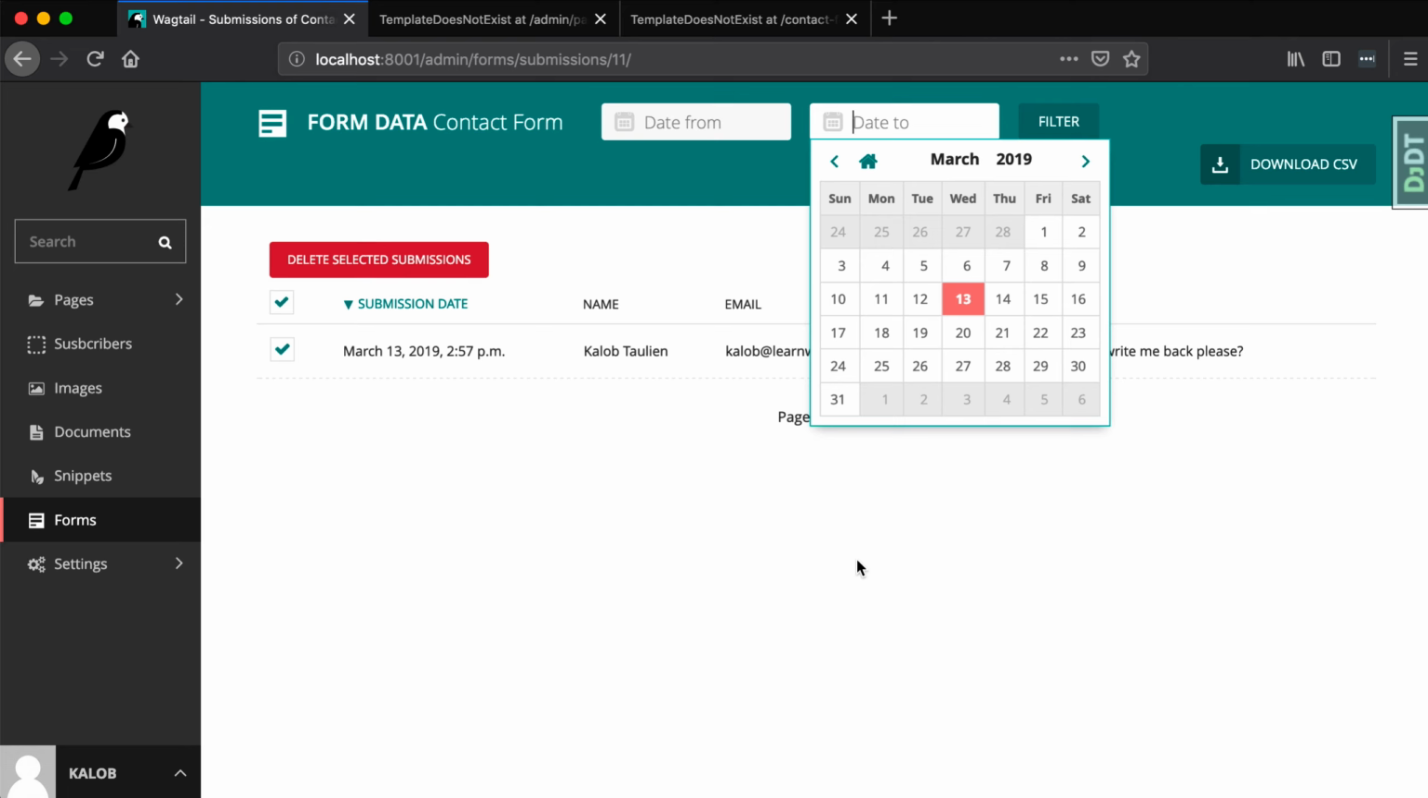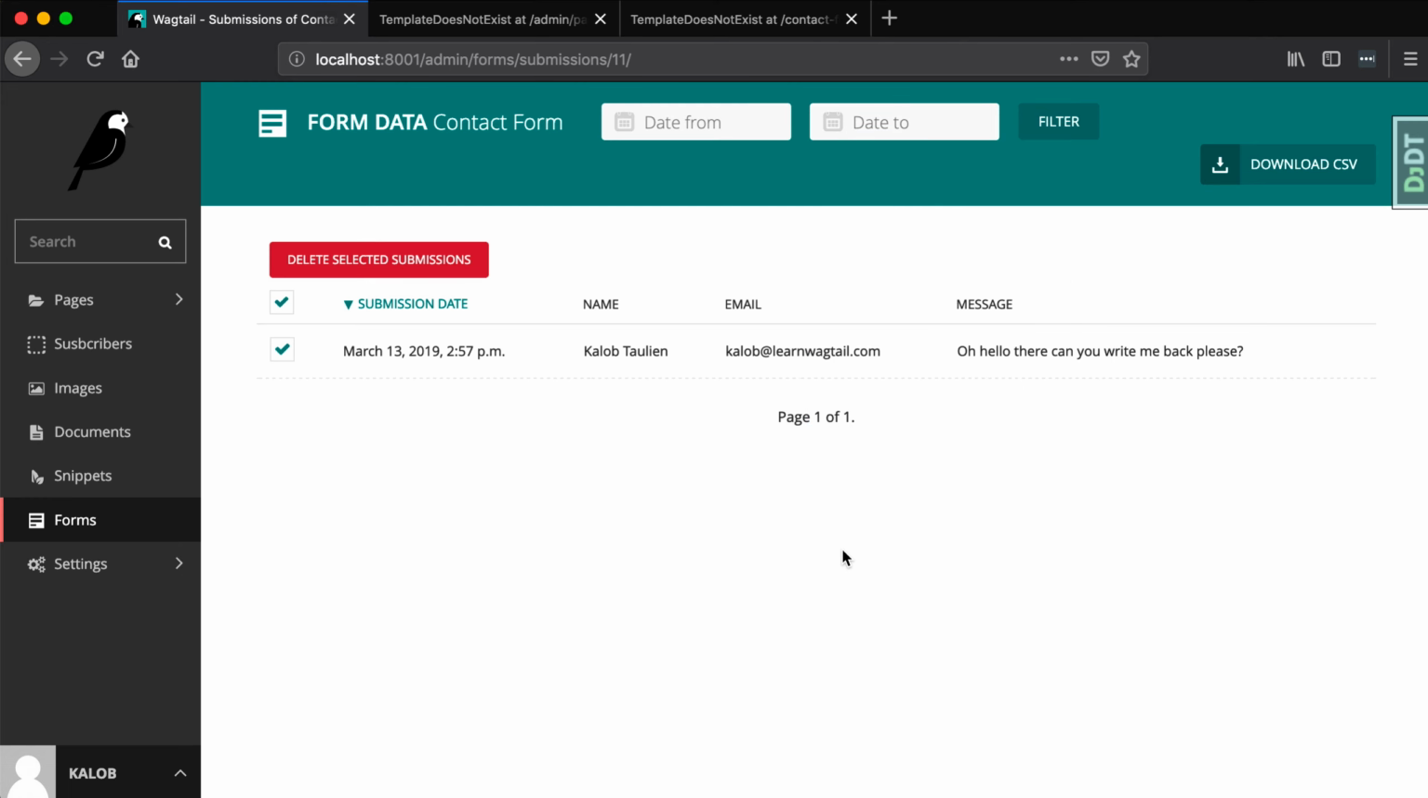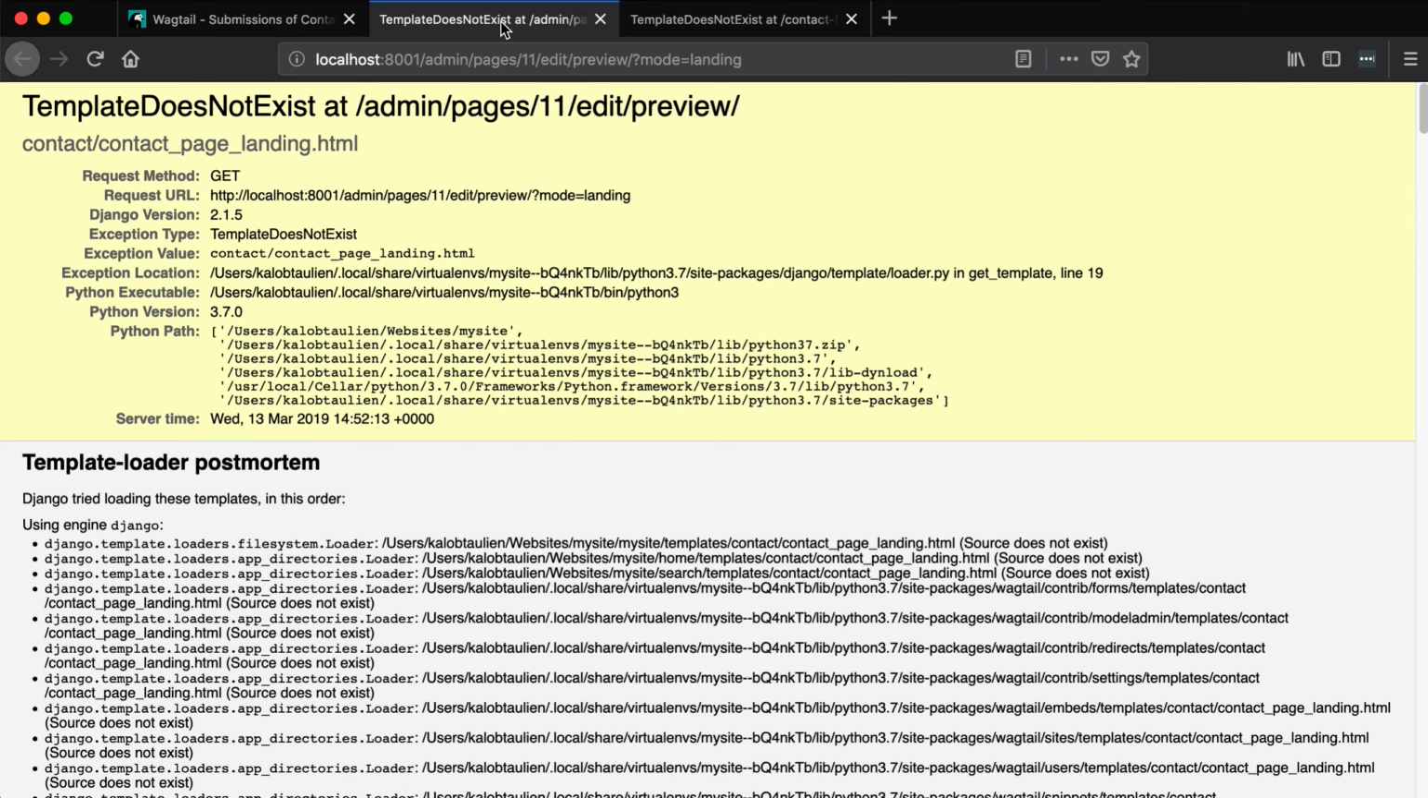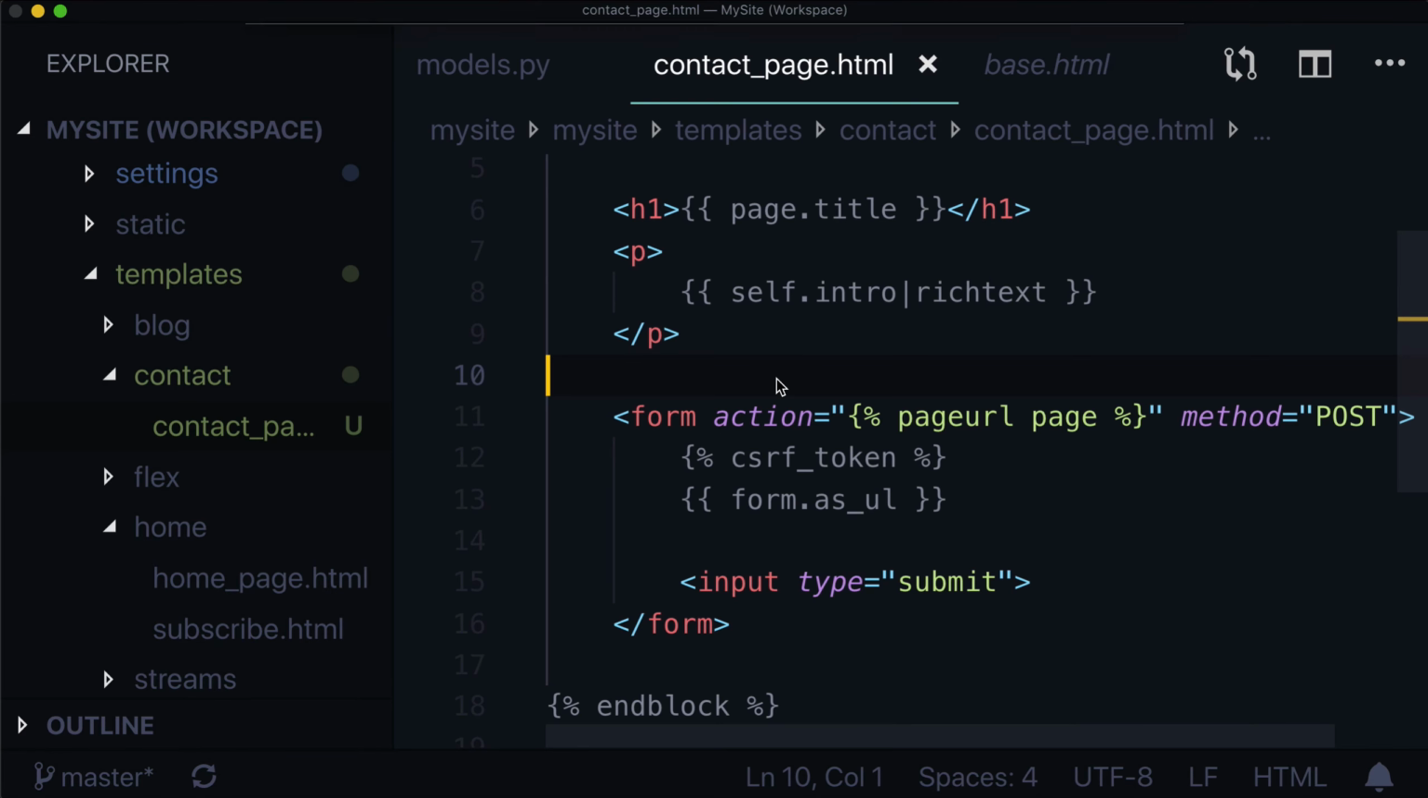If you wanted to see all your submissions for the last 7 days, that is not a hard thing to do. And this all comes with Wagtail. The only thing that's missing at this point is this contact landing page. So let's make that contact landing page.